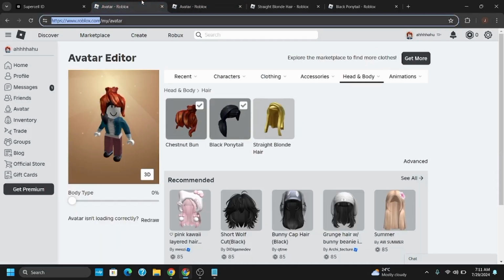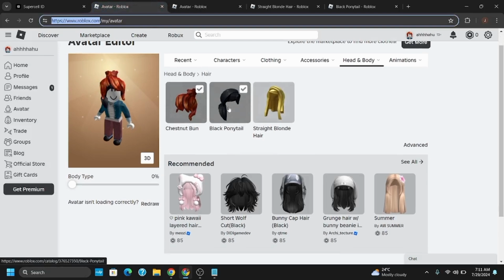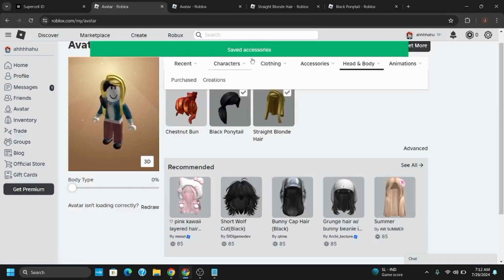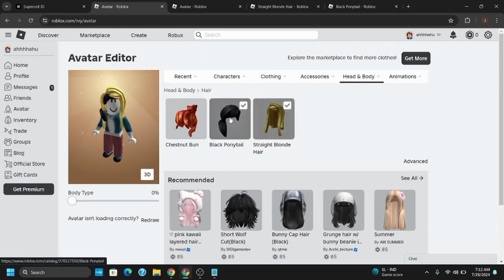Once you copy it, go to the first page of Avatar and then click on advanced option. It will open something like this. Now you just have to copy and paste the asset you copied before. Tap on the save button and then it will change the saved accessories and there you go. You have more than one hair on Roblox.